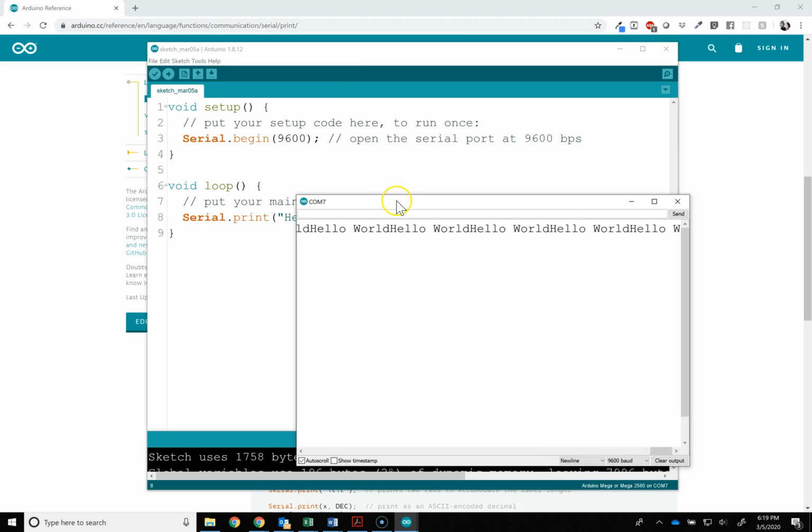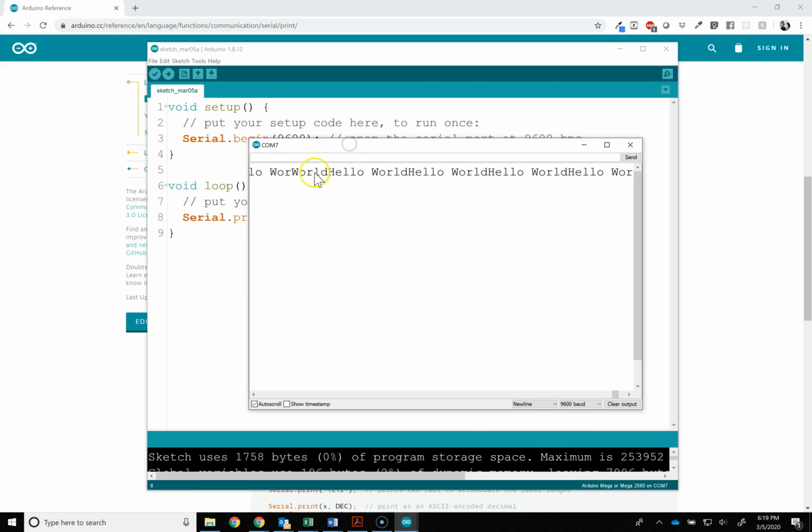So this is our serial monitor, and there we go. There's our messages. We see hello world all over and over again. What we'll see here is just moving, and we can get it to stop by unselecting auto scroll. Because I didn't do a carriage return, it keeps putting it all on one line, printing hello world over and over again.